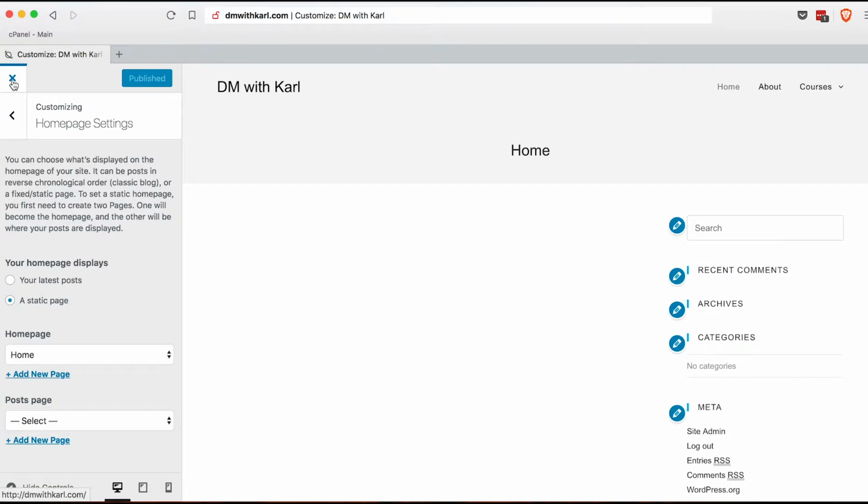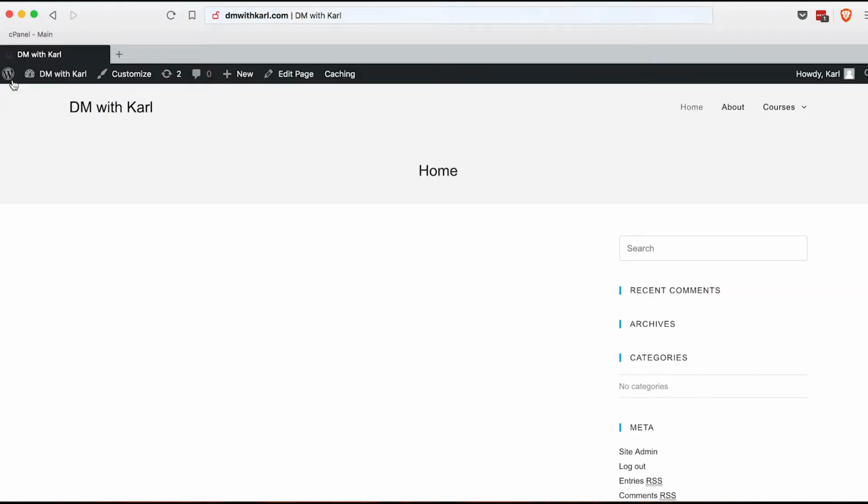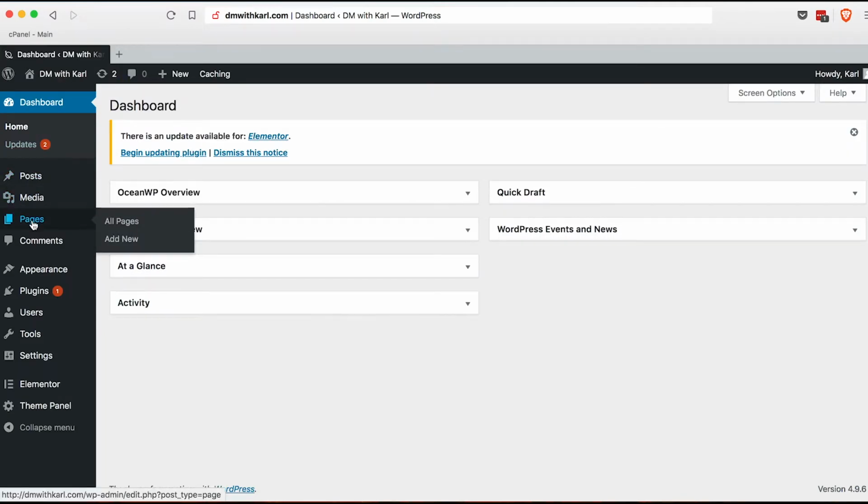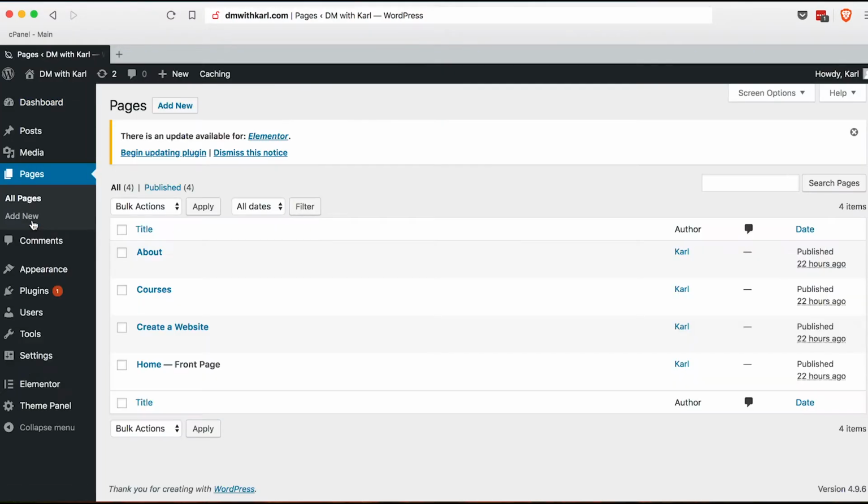We're going to exit out of here and head to our pages. And under home page, it should now say front page in gray next to it. We're going to edit this.